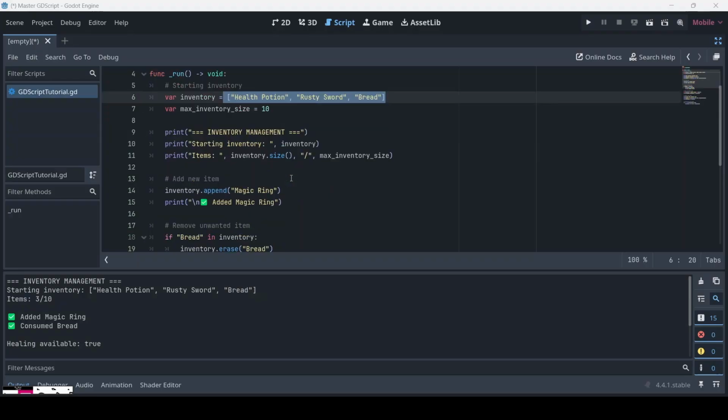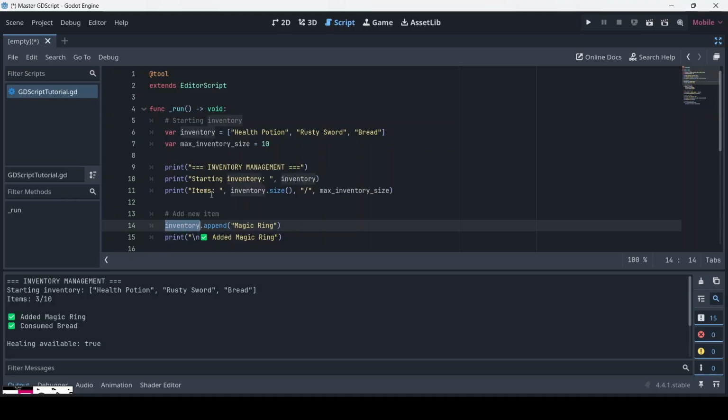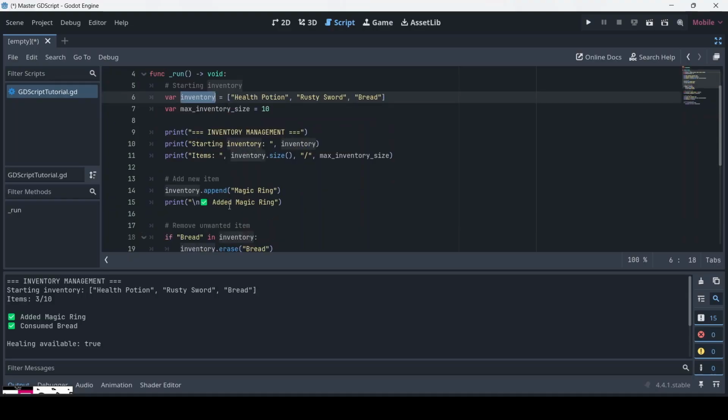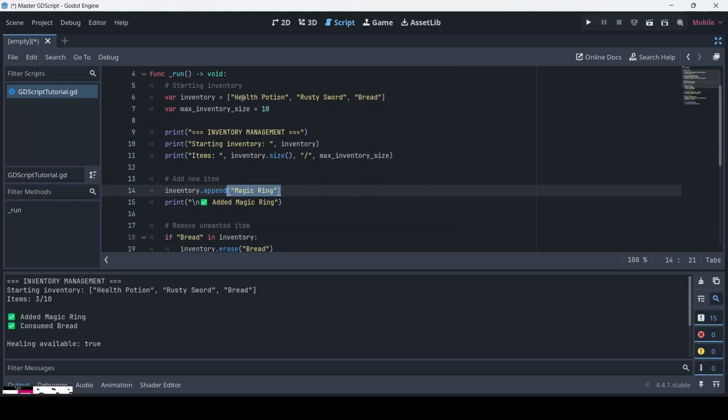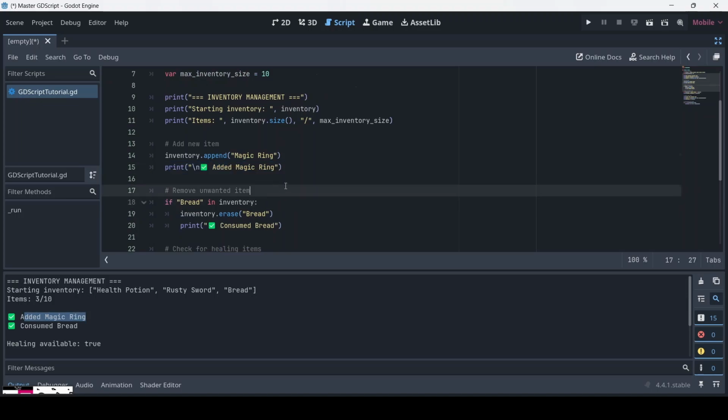Now, let's add a new item. I gave you a tip on how to add a new item. I said you can use append. So basically, with this inventory, you can use append so that you can append the magic ring. So now we've got the health potion, rusty sword, bread, and the magic ring. So when you print this, added magic ring, it is checked now.